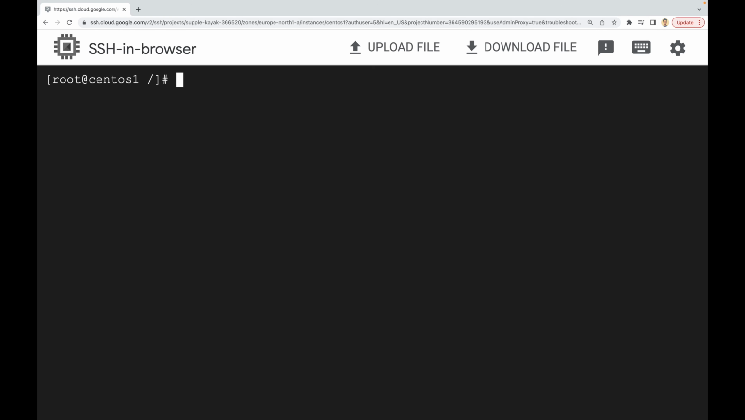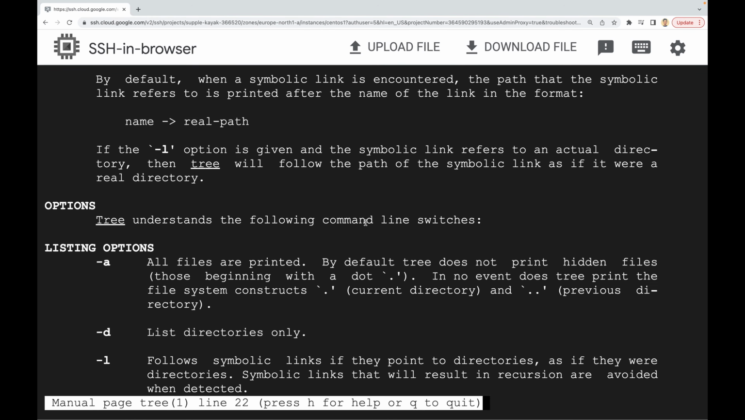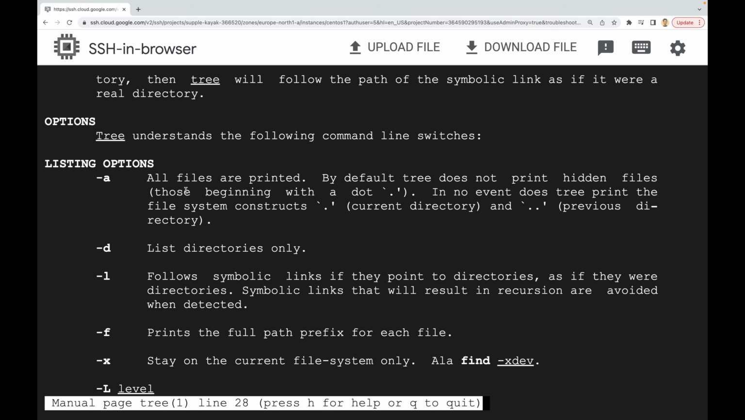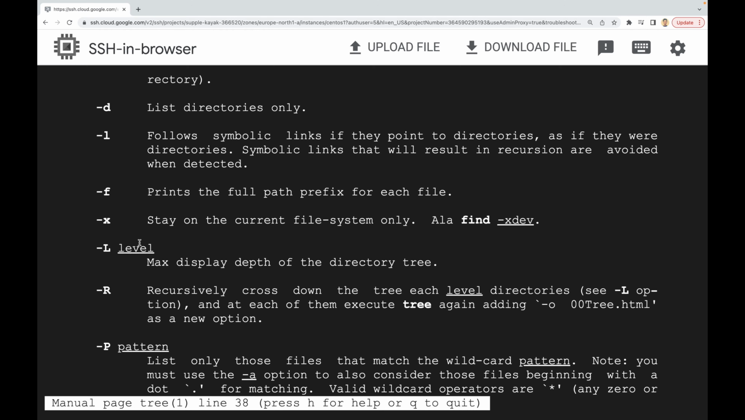We already learned that there is also a man page for every command. We can use the man page of that tree command. So man tree, and let's search for some options. Okay, option A, it will list all the files because by default it just lists the files. But if you use the A option, it will list all the hidden files as well. Okay, I think we have this L option here. So it says that it will display the depths of the directory tree. Okay, I think I got it.